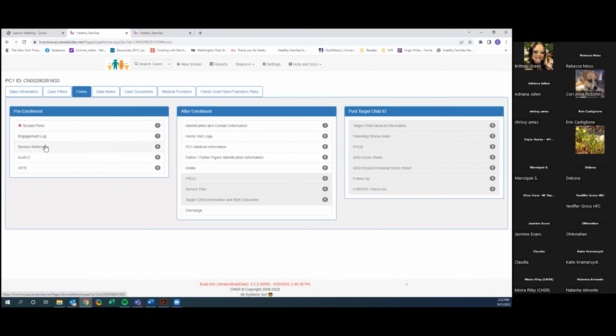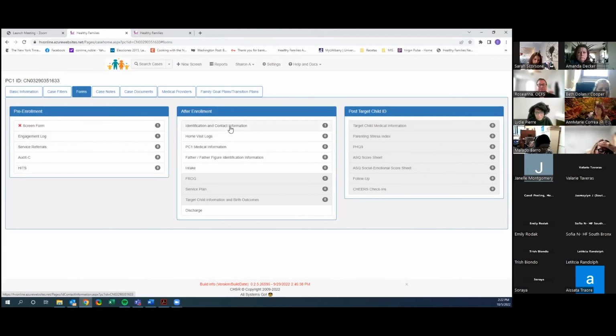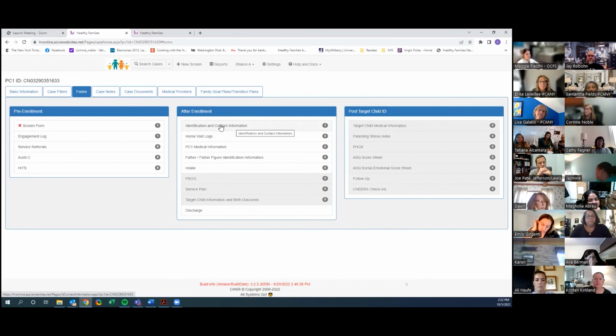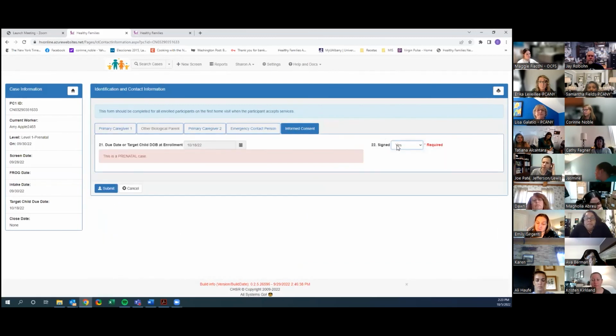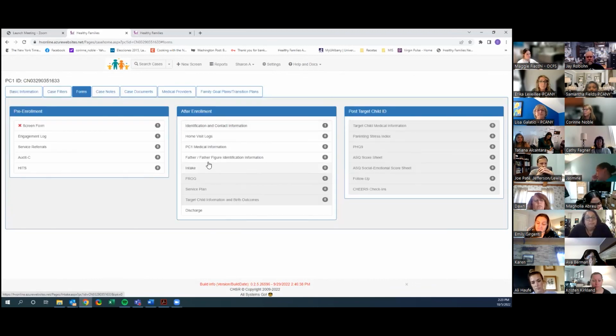And once you put in the engagement log, your ID and contact form will light up. And once you go in and enter the yes into informed consent, all the rest of the forms will continue to light up as you go. Here we have the FROG not lit up because we didn't have everything prepared for today, but it will eventually, for November 15th, light up once you hit yes on the ID contact.